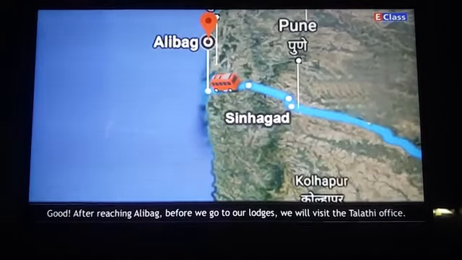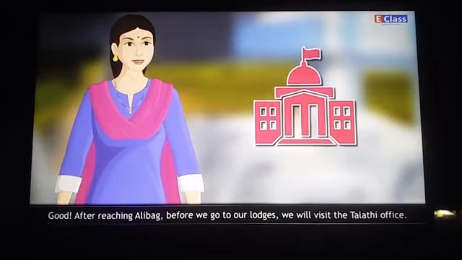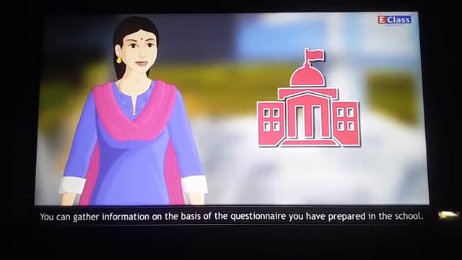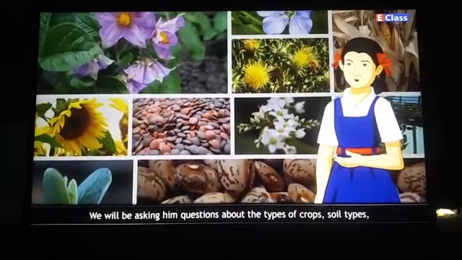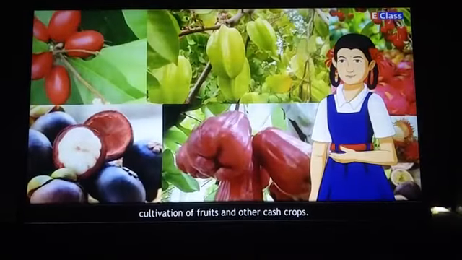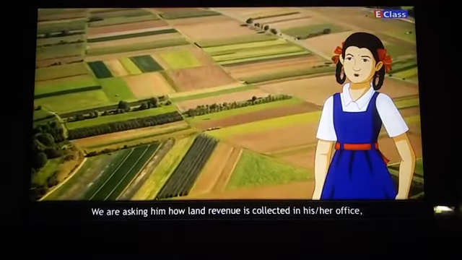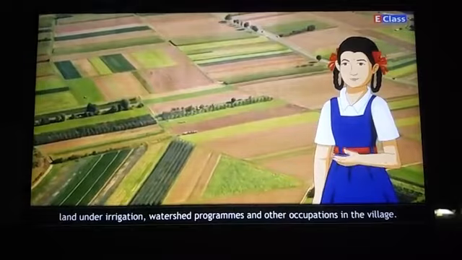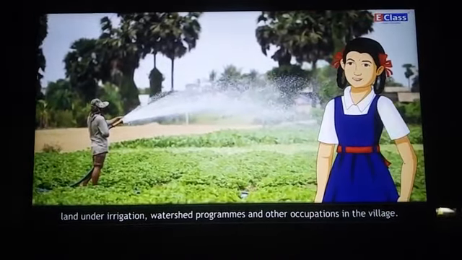Good. After reaching Alibag, before we go to our lodges, we will visit the Talati office. You can gather information on the basis of the questionnaire you have prepared in the school. We will be asking him questions about the type of crops, soil types, cultivation of fruits and other cash crops. We are asking him how land revenue is collected in his or her office. Land under irrigation, watershed programs and other occupations in the village.